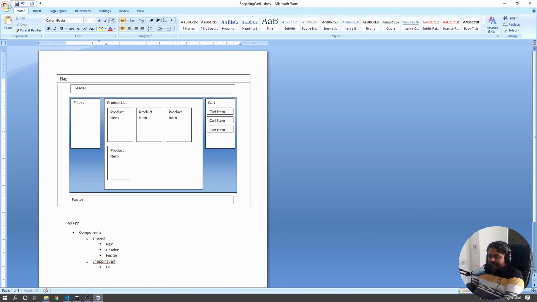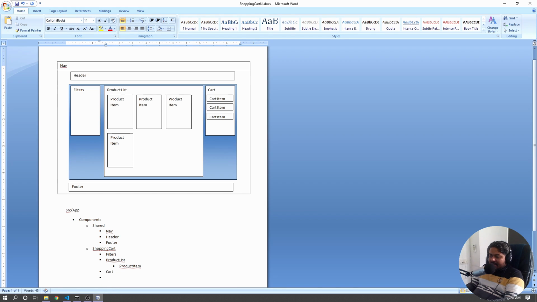So filters, product list would have a product item, and we'd have a cart, and we'd have a cart item. So this is the structure that we want to create. As of now, there is no other component because we don't have routing involved, and we are not going to go for routing anyways.